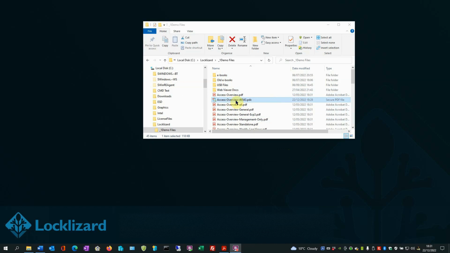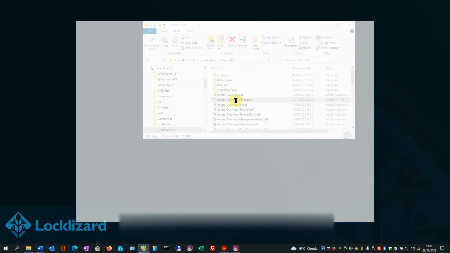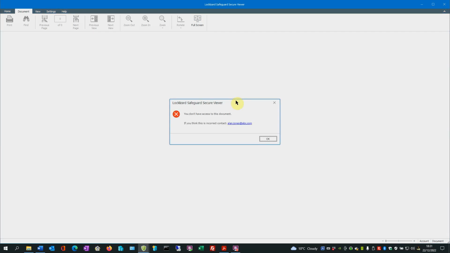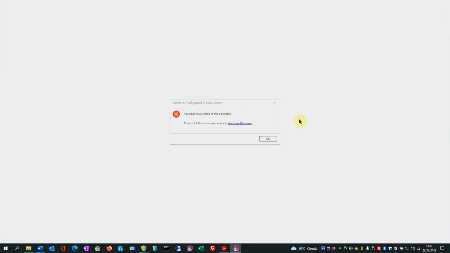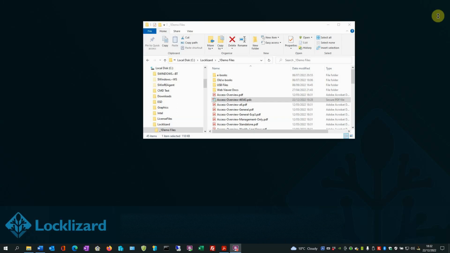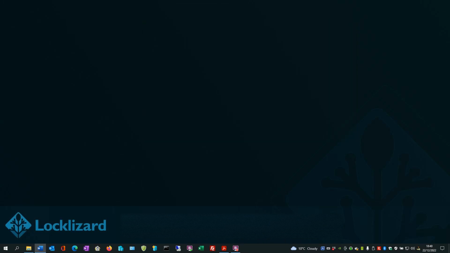If we double-click on the file, the Safeguard Secure viewer will open and attempt to load the file. However, a message appears saying you don't have access to this document. If you think this is incorrect, contact the publisher of the document. Okay, that's because access hasn't yet been granted. So we'll click OK, close the viewer, and close Windows Explorer for now.